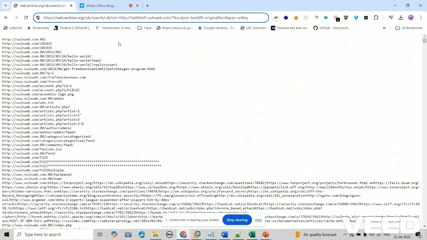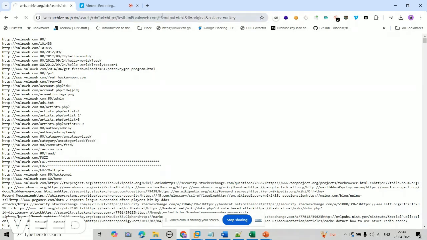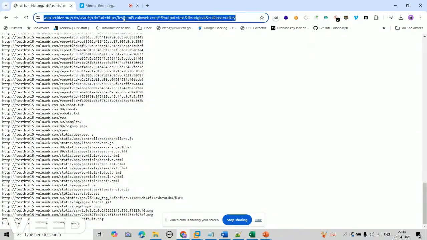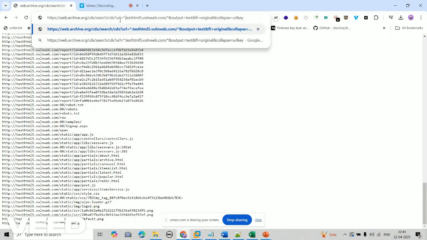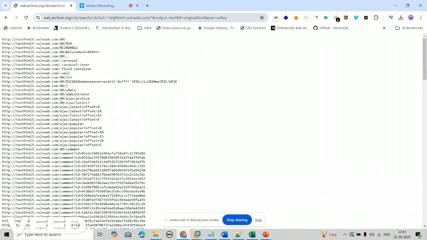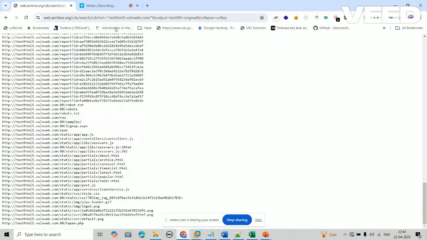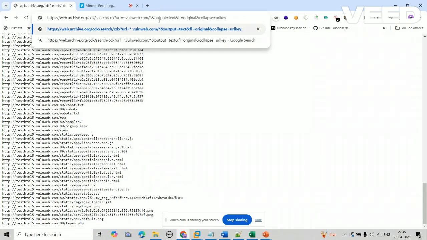So here I have run the browser-based web archive URL against one of the vulnerable endpoints, which is test.html. You can see we have got a good number of endpoints, but it seems very limited, right? So how about if I remove this http and put a star dot? It basically searches everything before test.html5. You can see we are having more results now compared to the previous step. Now let's remove this test.html5 and leave only *.vulnweb.com and observe whether the endpoints increase or decrease in this case.